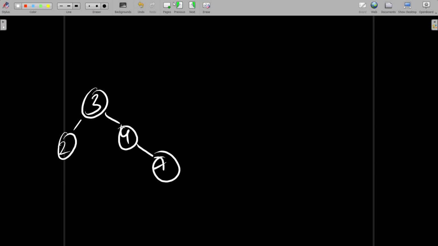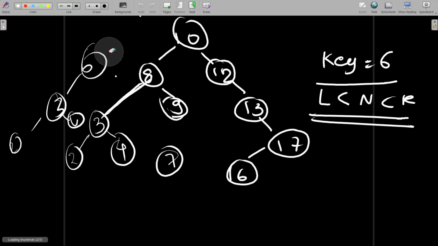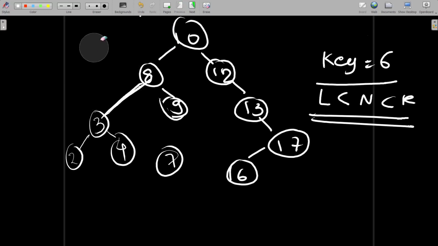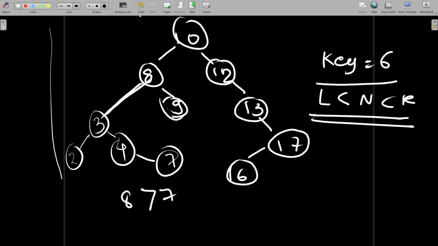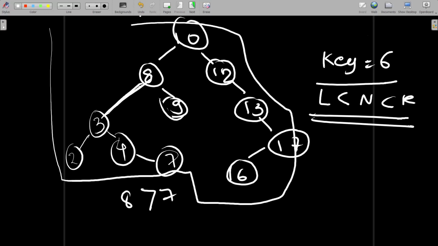So if it's going to be like this, let's go to the previous page over here. If it was like this, and if we connect the 7 to 4's right, would the BST be maintained? Yes, the BST would be maintained, because 8 over here is greater than 7, right? 8 is greater than 7. And 7 is greater than 3, 2, 4, and it's on the right of all of them. So all the properties of BST are maintained if you look at this tree as well. So this is one way you can connect it.